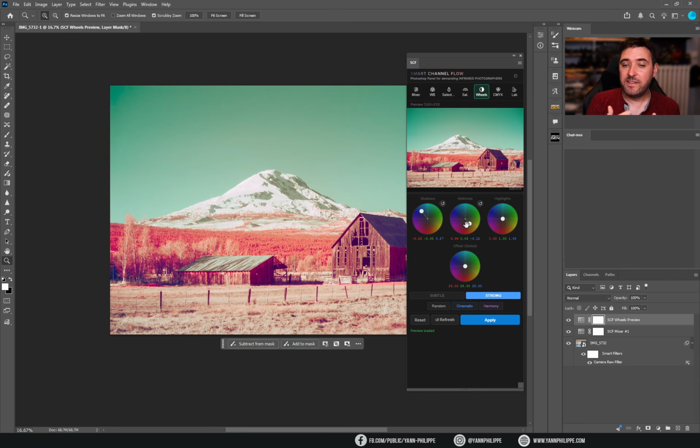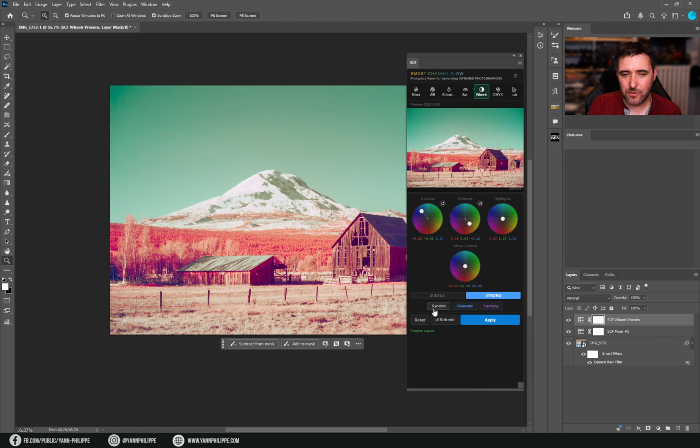And again, here I'm only working on one layer, but you can stack them up and use masks to make it look like you want. If you have no idea at all, you can try some different automatic modes. For example, the random mode: by clicking on random, you will have some different proposals made automatically by the plugin. And if one is satisfying you, you just have to hit apply and lock it down.